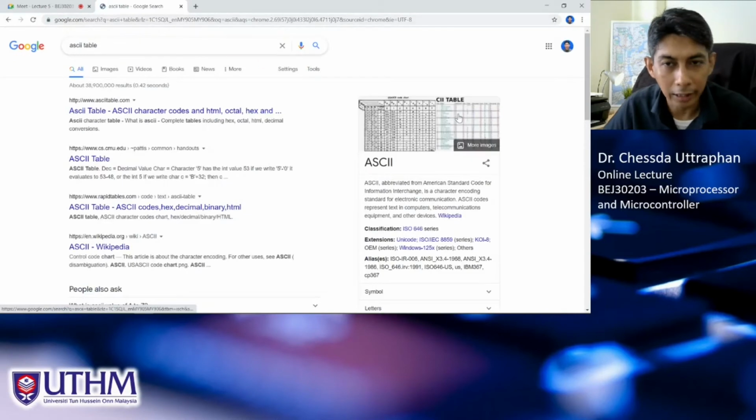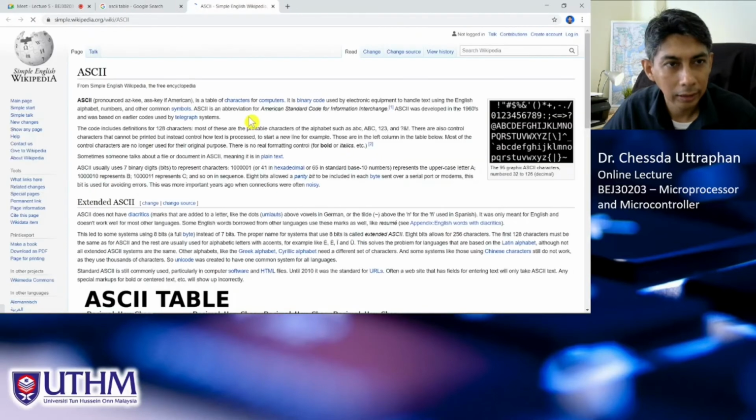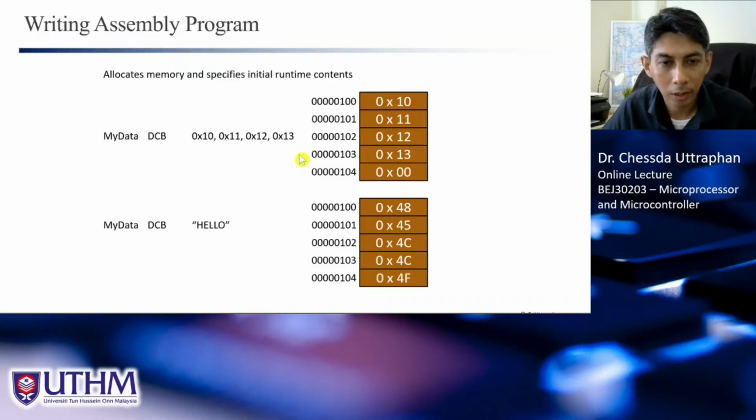When you look at the ASCII table, here's the ASCII table, when we look at character H, it is represented by 48 hexadecimal in digital hardware. So this is H, this is E, this is L, this is O. So when you write this in the microprocessor memory, it is stored in this representation.